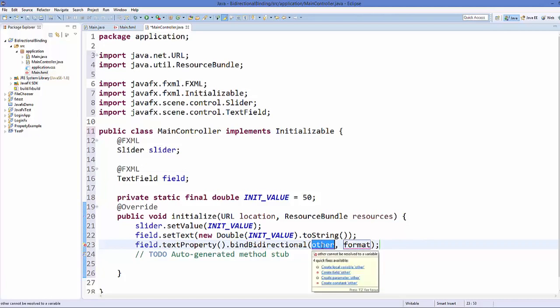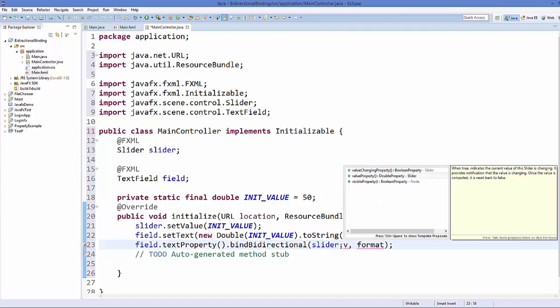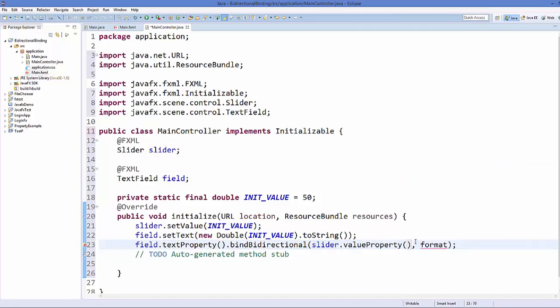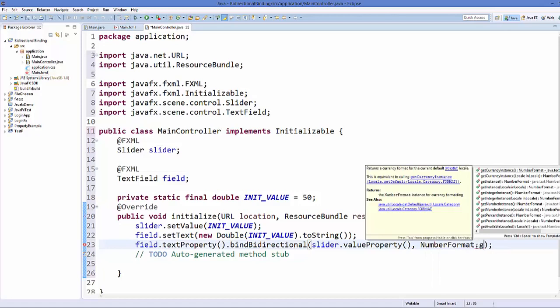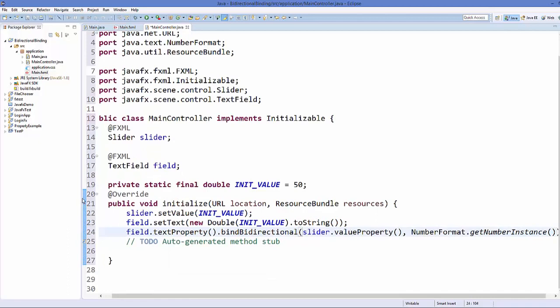Okay, and now this takes two arguments. First argument is the property of the element which we want to set, so we will just take this slider and then call valueProperty of it. Okay, and the second argument is the format of the property we want to change, and in our case we want to change the numerical property, right? So we will just call NumberFormat and then we will call getNumberInstance on it. Okay, so just call getNumberInstance. Okay, that's it. Our code is finished now.